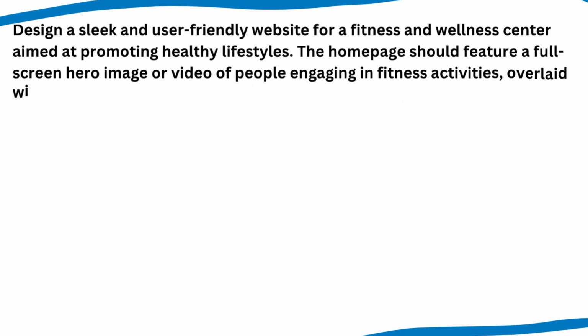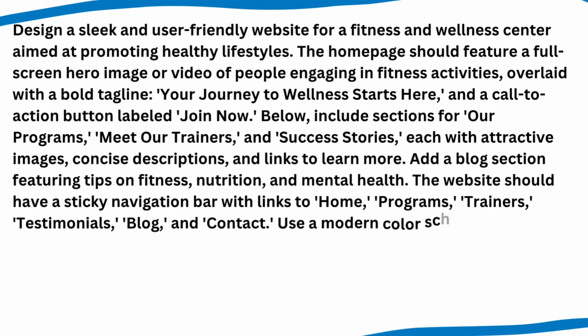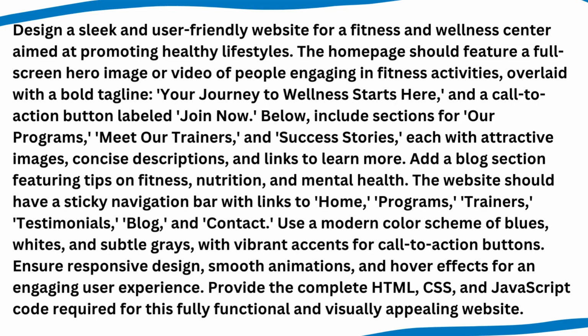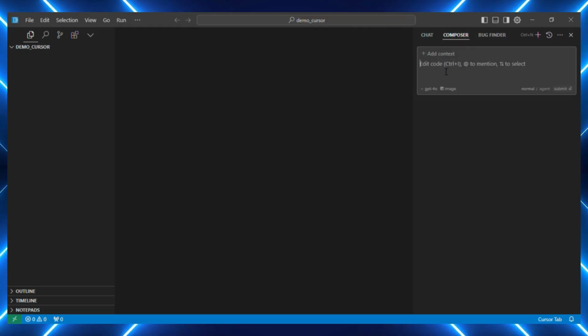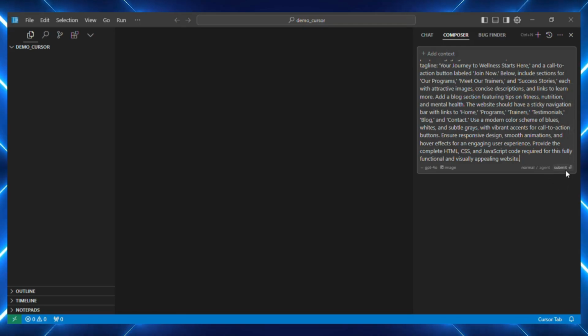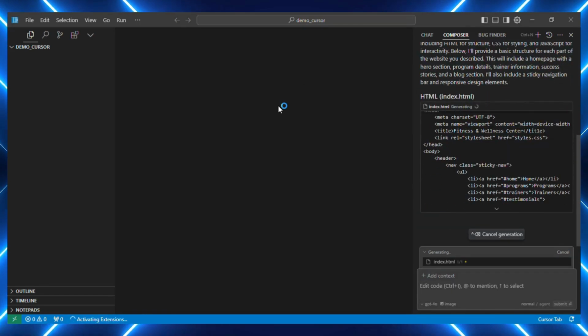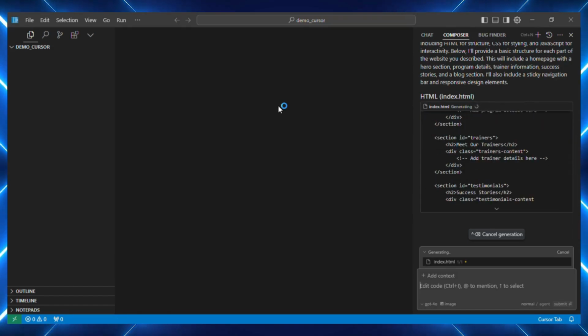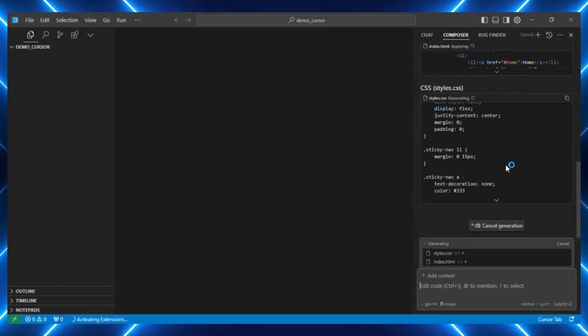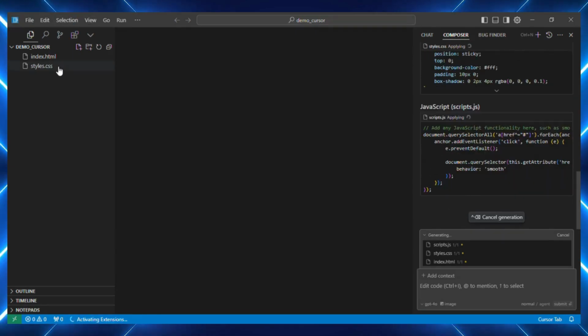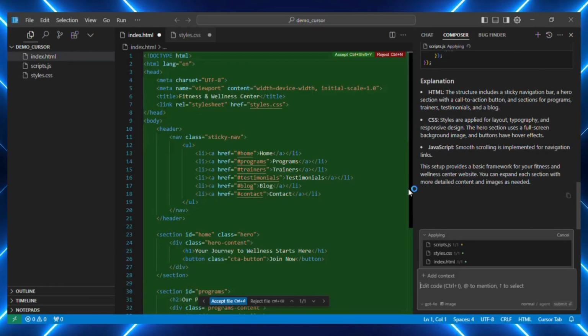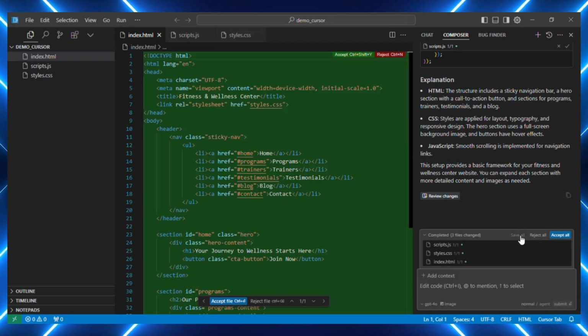For example, I want to create a stunning fitness and wellness website. I already prepared a detailed prompt for it, and just like that, Cursor AI gets to work. Watch this. Cursor AI is not just generating the HTML code, it's also creating CSS for styling and JavaScript for functionality. Here's the best part. It automatically saves the files in the folder we created during setup. That's right. It's doing all the file management for you.